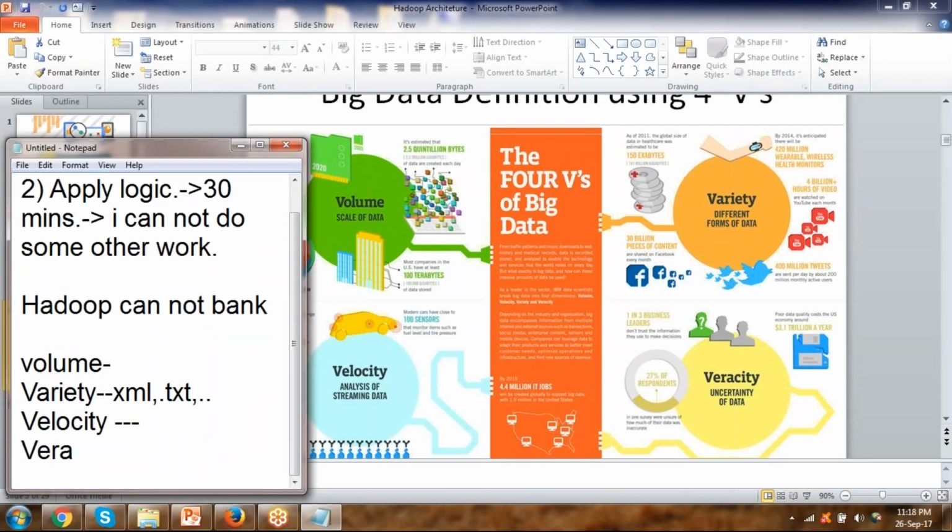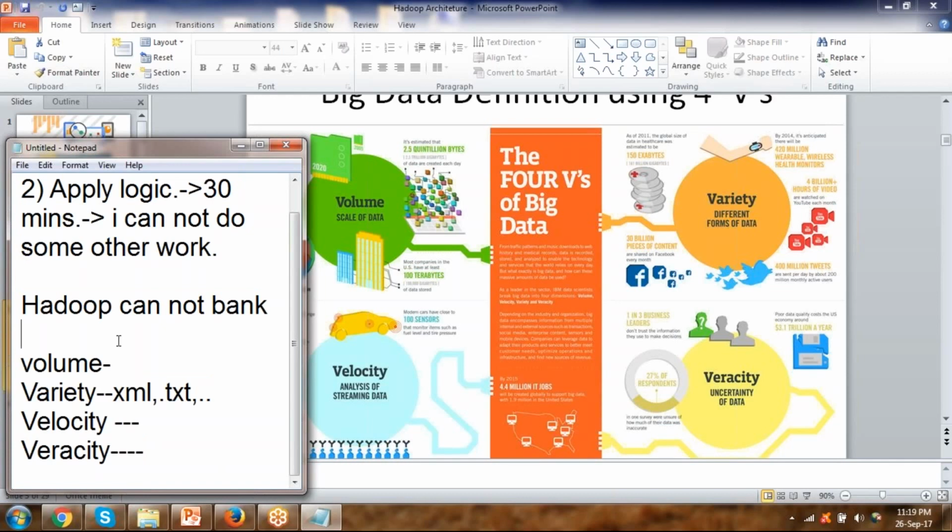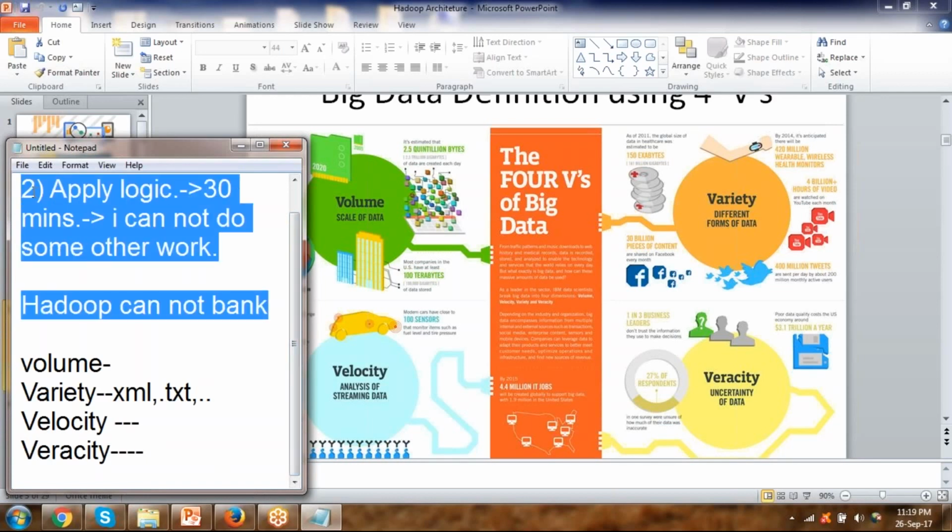Now veracity means something like this: you have some data, some Twitter data, but you need some information and you don't need some other information. That means you have a file like this, and you need columns like this, not like this. That means some certainty, some uncertainty. What I need is this one. I don't need this one, so there is no need to process and store this data.